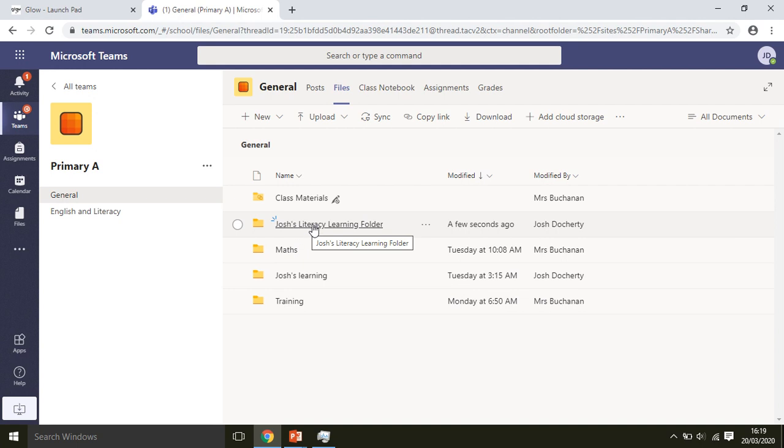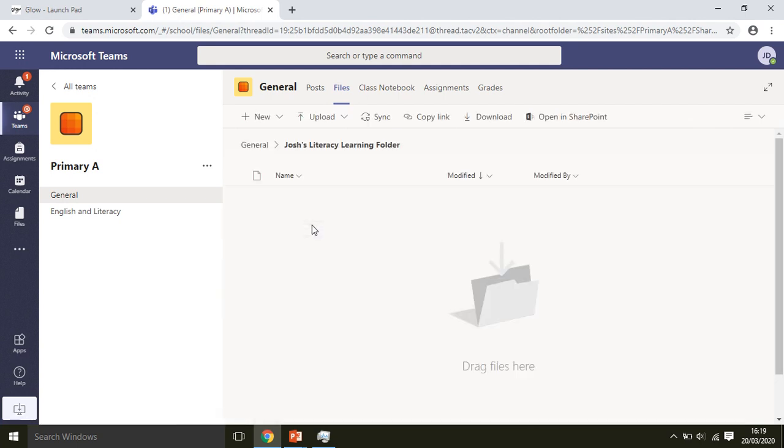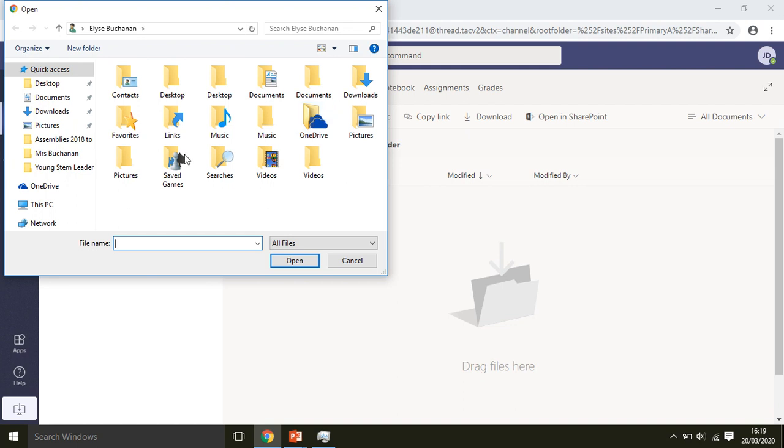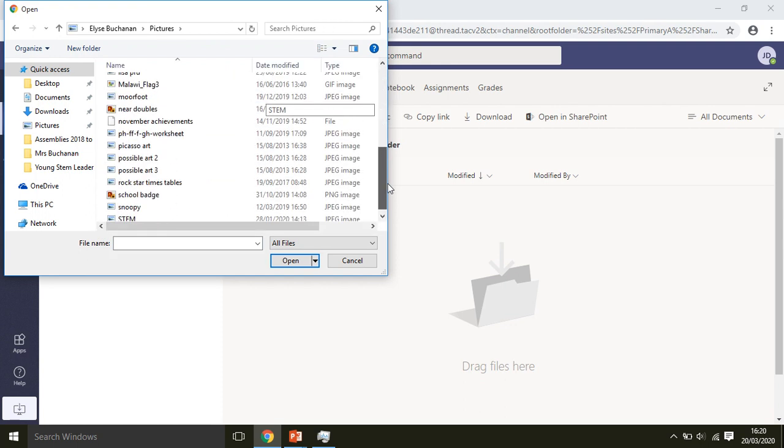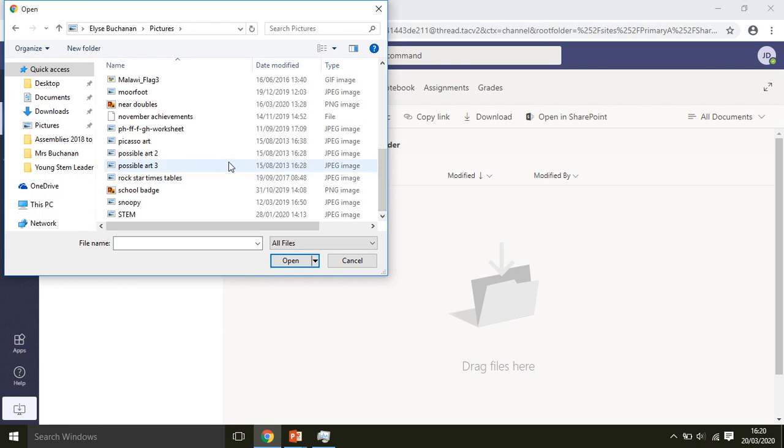So I've decided that I want to upload some documents for my teacher to see. I've clicked on that folder and then I'm going to go to upload. Now at this point, the pupil can upload any type of material. They can upload a photograph, they can upload a video, a Word document, a PowerPoint document, anything at all that will show what they have been learning. I'm going to just open up a picture, so I'm just going to double click.